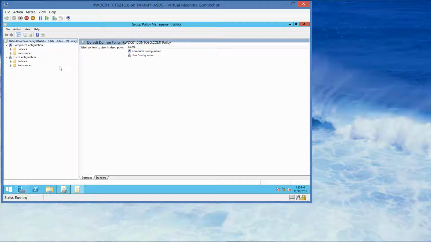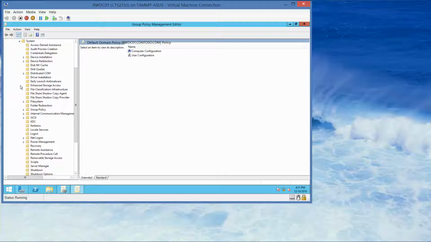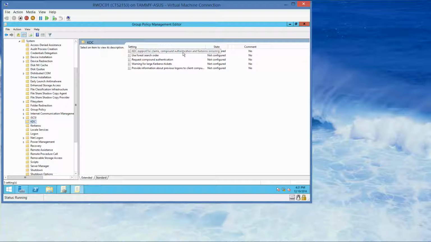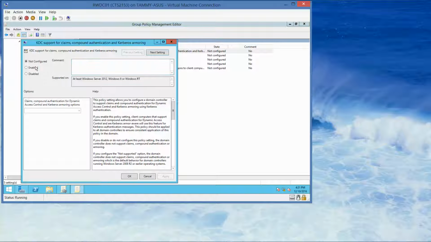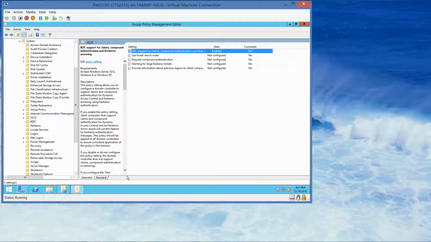Now we're going to navigate to Computer Configuration and expand Policies, expand Administrative Templates, expand System, and then go down to KDC, and then double-click KDC Support for Claims, select Enabled, and then OK.